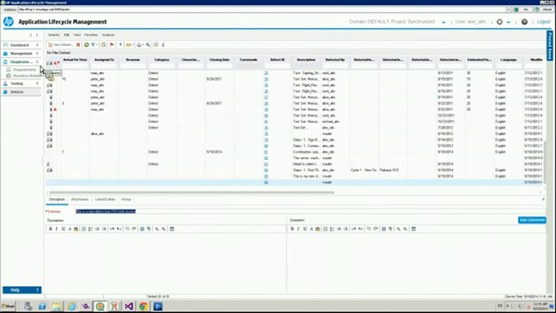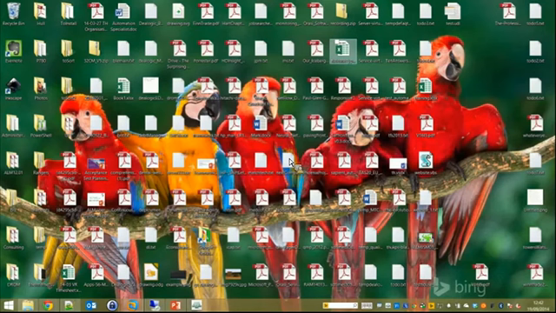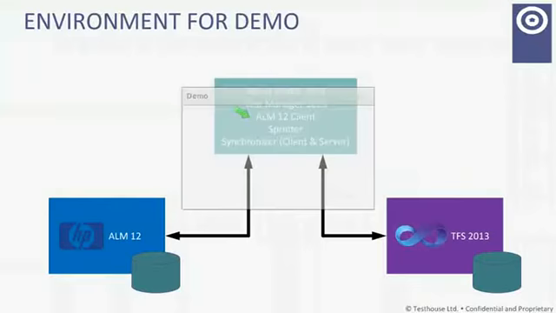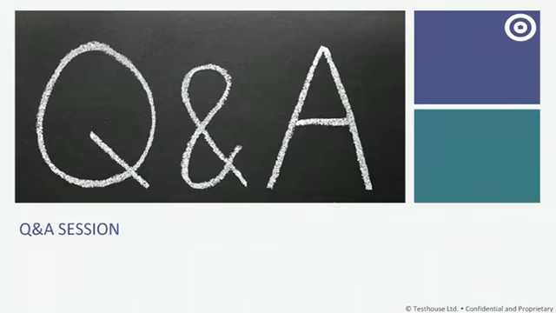Okay. And the same principle applies to requirements. I think we're running a bit out of time, so I will stop the demo here. But whatever client interface you're using, you are able to synchronize the data between both endpoints. Let's move on to the Q&A session.